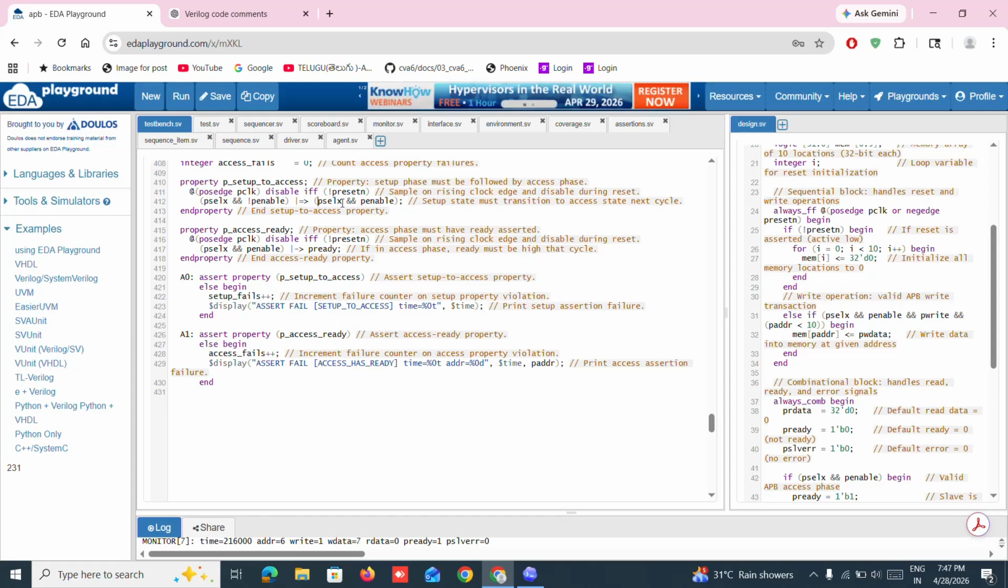In the next cycle we are getting the transaction. Then in the next cycle P select and P enable should be 1. That is the setup to access phase. And then access to ready. In the access phase, P select and P enable should be 1 and the ready signal should be 1. In the next cycle we are checking whether the P ready signal is 1 or not.